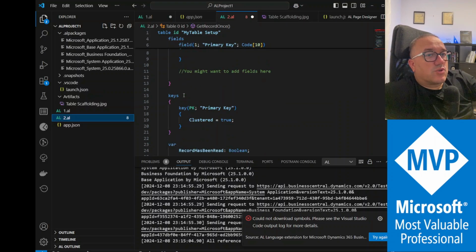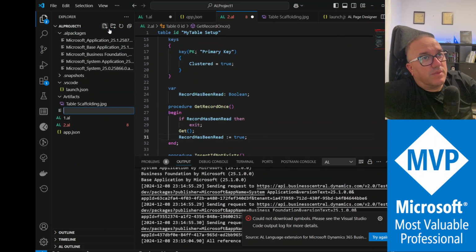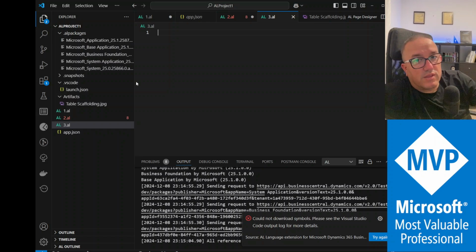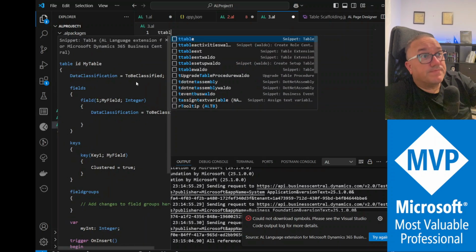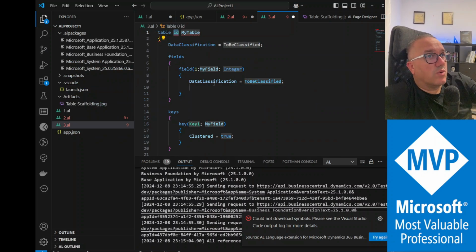We are in VS Code, and I think we should start with snippets. Snippets are an easy way to get started with a certain block of code and to have the scaffolding of a table quickly. The snippet is table. So I just type table and press enter, and we get now the scaffolding of a table.